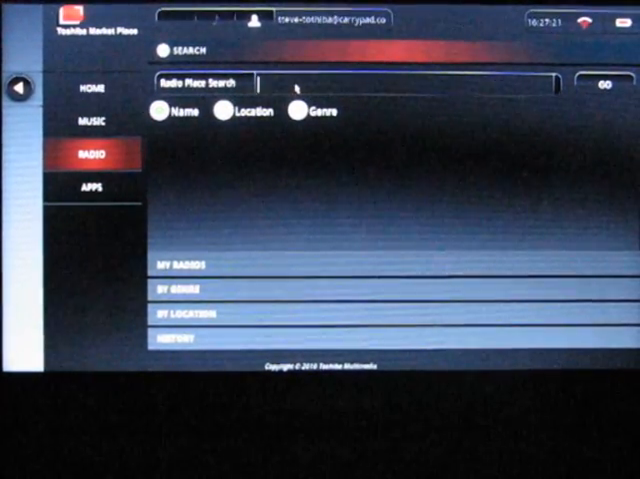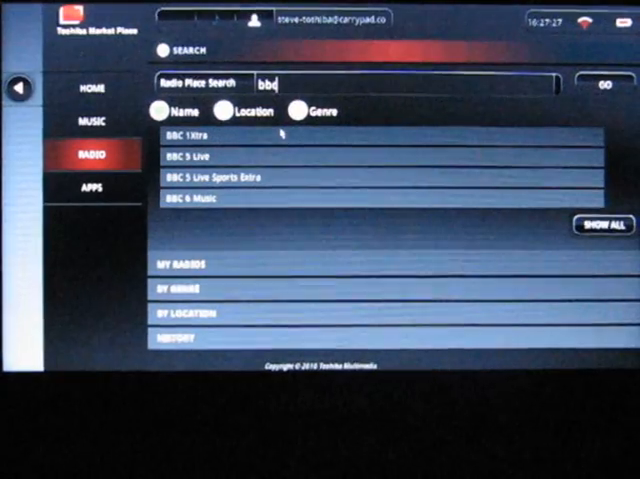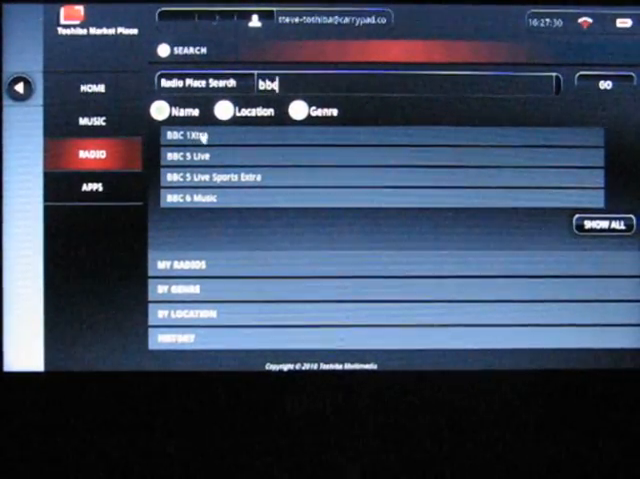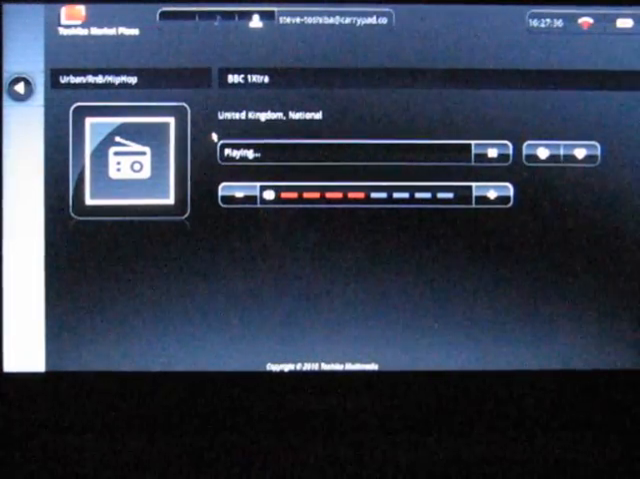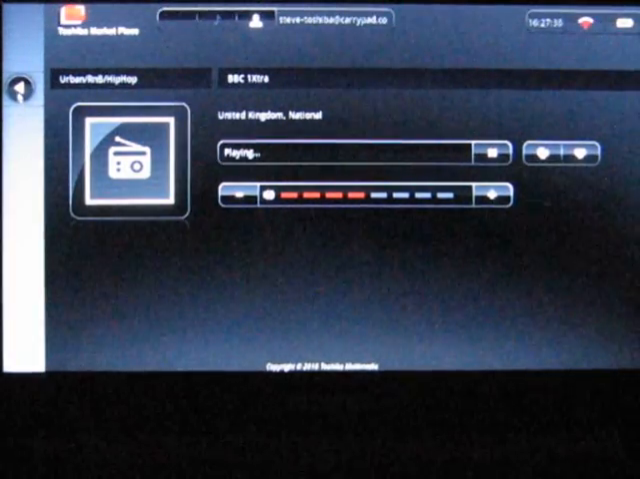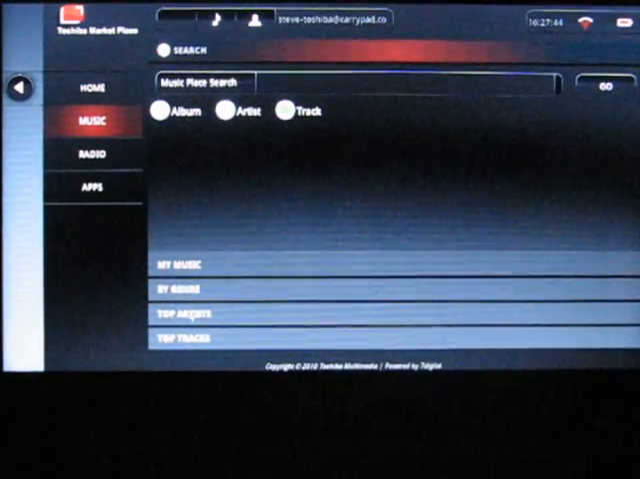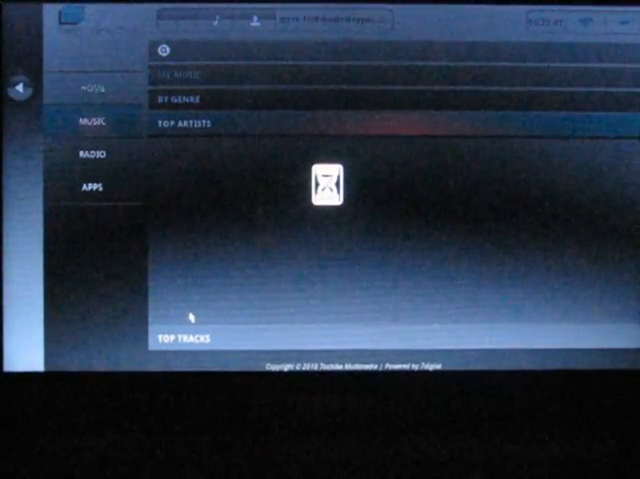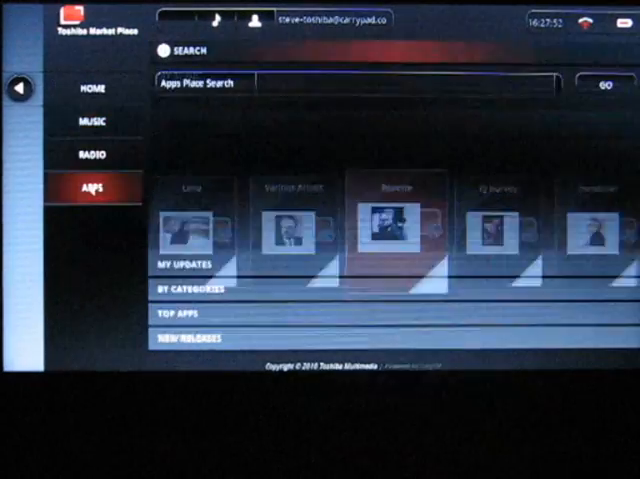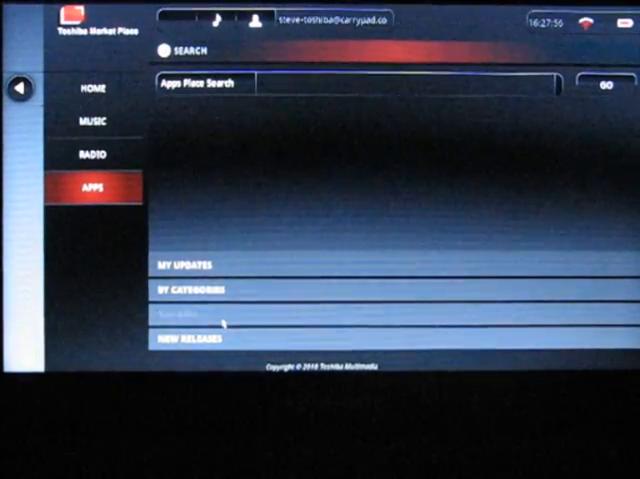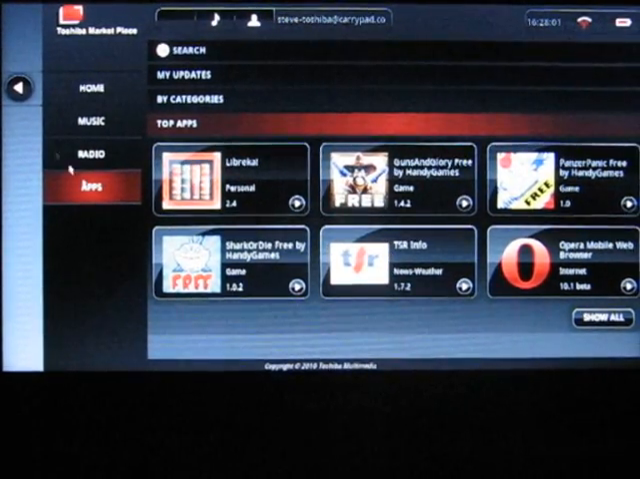Let's have a look if I can search for some radio stations. Oops. And yeah, nice. There's some radio stations working here. See if that works. Yep. Good. Also, there's music available to purchase. It's downloading, populating that. We've also got applications. Top apps here. I'm not sure there's going to be anything too exciting in here, but we'll have a look at that at a later date.